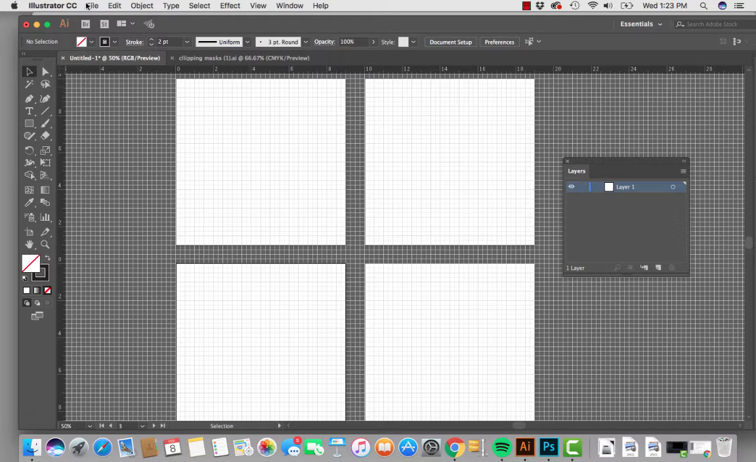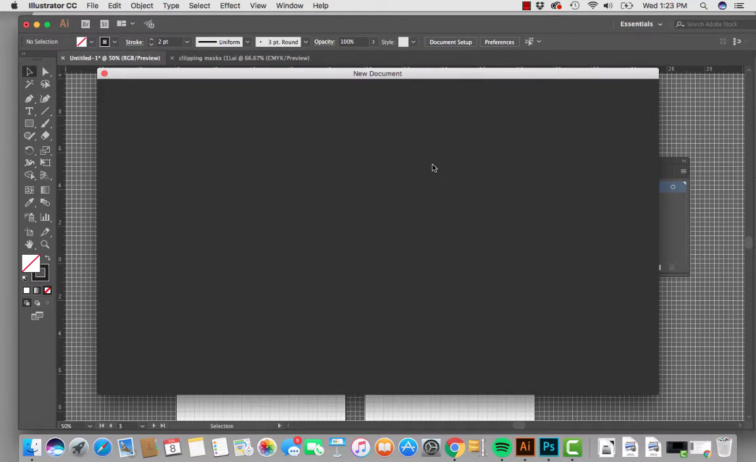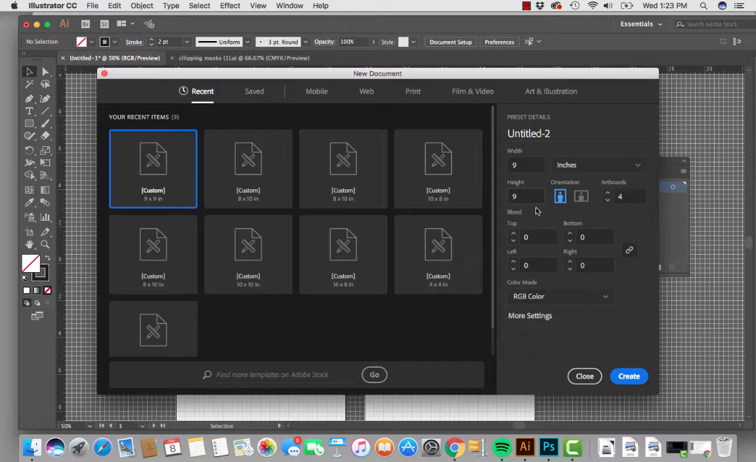So what we're going to do is we're going to go File, New, and I'd already set this up. In fact, since I'd used it, I already have it saved, so I could just select it and it would create a new document. Set it up so the width is 9, the height is 9. We want 4 artboards. The default might be 1, but you just scroll up and down until you get to 4. Let's work in RGB color mode.